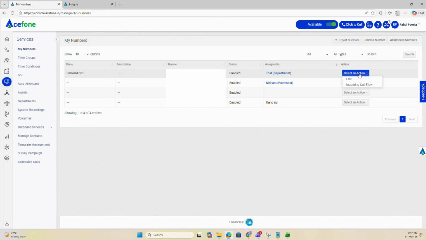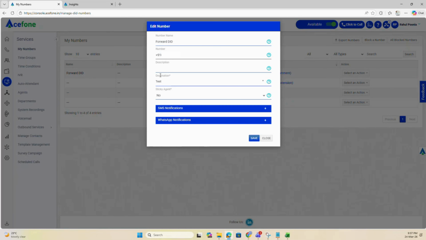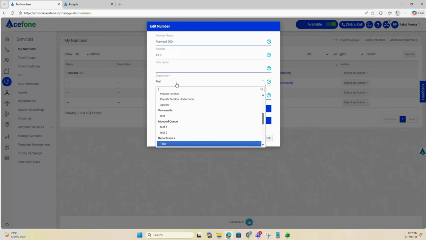If I select the action menu for this particular number and click on Edit, this dedicated configuration window transitions right into focus. Inside this modal, we have a crucial field labeled Destination. When we click it, a wide variety of back-end routing options becomes available. For instance, I can choose to link this number straight to a primary department. Let's say this selected department has 10 active team members, such as Rahul, Kashan, or Pratesh.